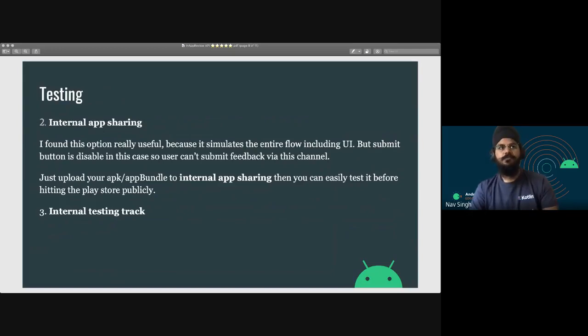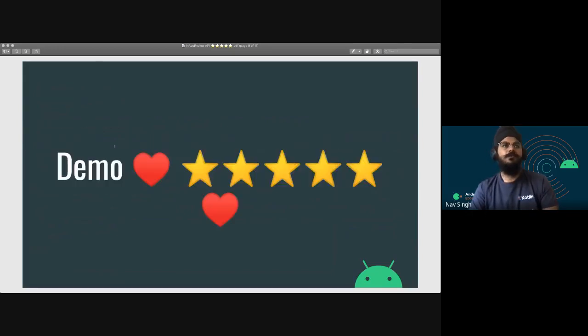So I tested the first two methods, and it's a demo. So let me share Android Studio so we can actually see the code.